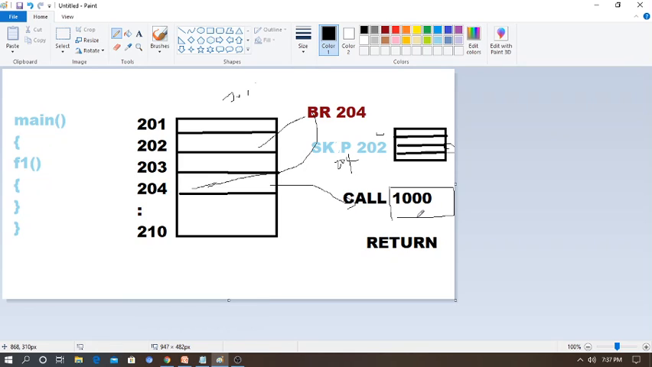So call 1000 means what happens? Suppose I am at address 200, and whenever the program reaches 204, I give call 1000. That means it will execute up to 203. Instead of executing 204, it goes to the PC and fetches the new value. In 1000, what are the instructions there? For example, instruction 1 and instruction 2 are there. It executes them and returns back to 204. That is the subroutine method. So it will continue to execute 204, 205, 206 and so on.